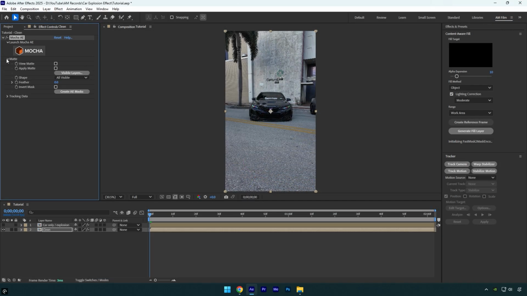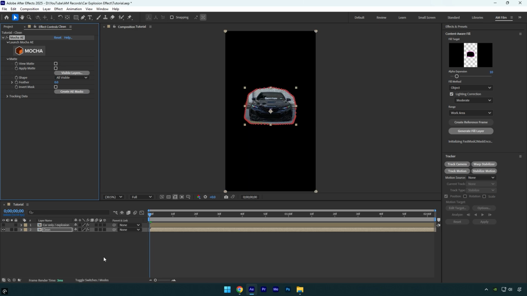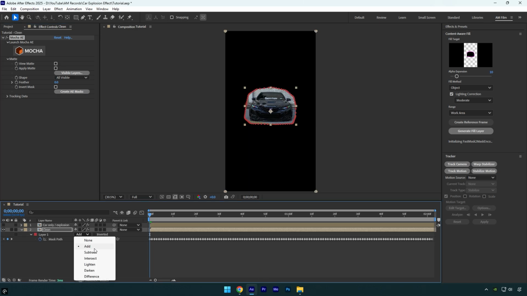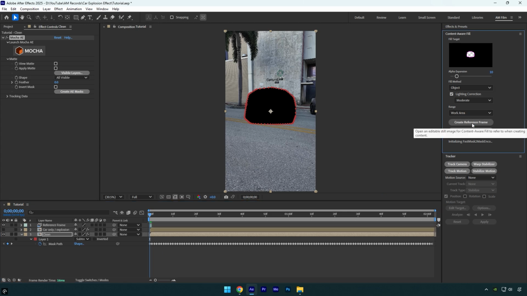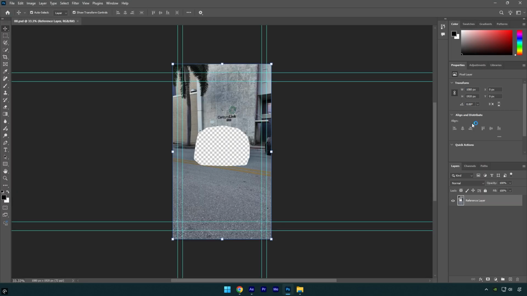Now expand matte and click on create AE masks, then press M on the keyboard and change mask mode to subtract. Go to content aware fill now and click on create reference frame to open Photoshop. In Photoshop, select the remove tool and remove that transparent spot here.